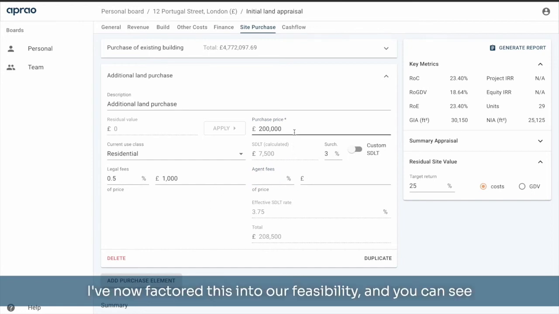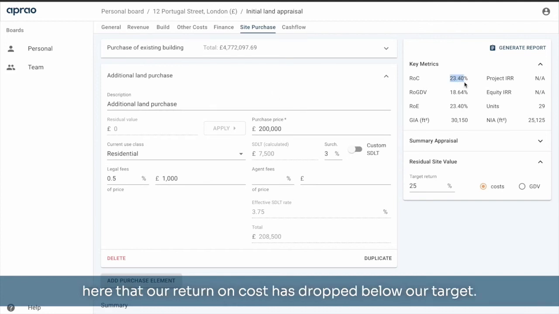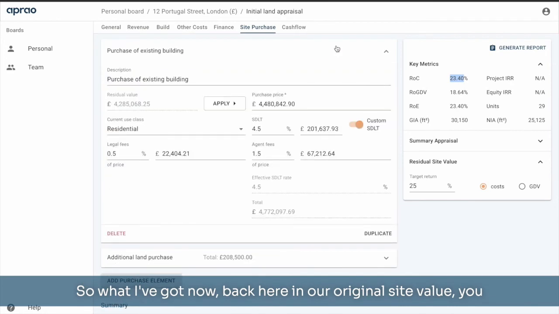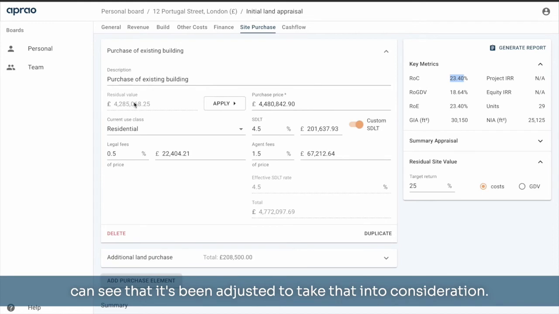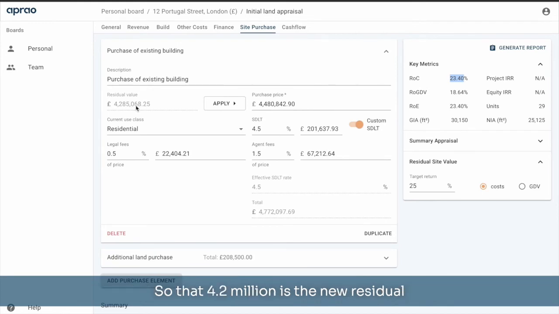I've now factored this into our feasibility, and you can see here that our return on cost has dropped below our target. So what I've got now back here in our original site value, you can see that it's been adjusted to take that into consideration. So that 4.2 million is the new residual site value, which I can factor in.